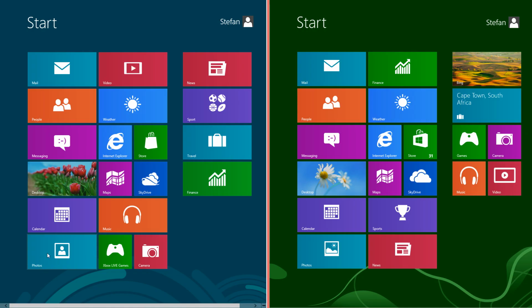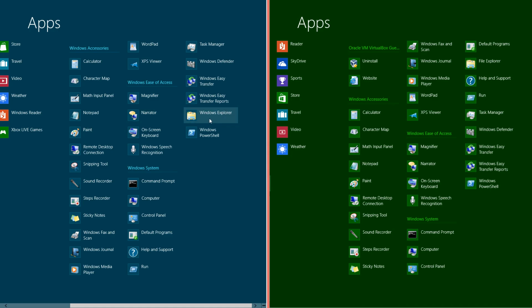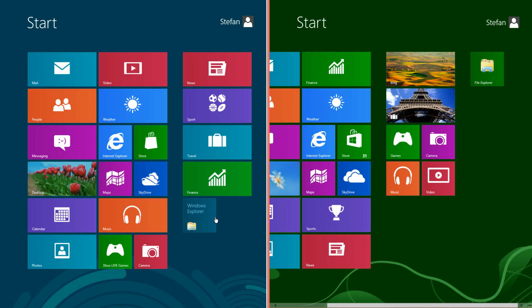On Windows 8 the icons for Photos, Store, SkyDrive and Sports have been changed, and the color for Camera has been changed. On Windows 8 the name Windows Explorer has been changed to File Explorer. In Windows 8 Release Preview, when you pin a desktop app to the start screen, the tile has the name in big at the top and the icon in small at the bottom. In Windows 8 it has the icon big in the center and the text small at the bottom.